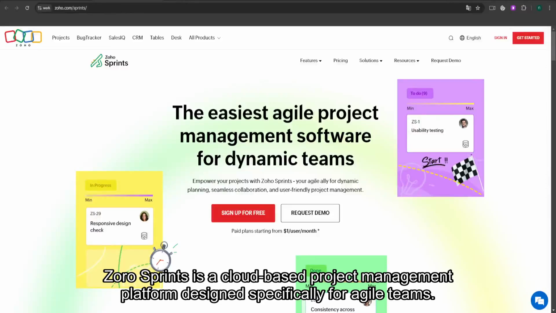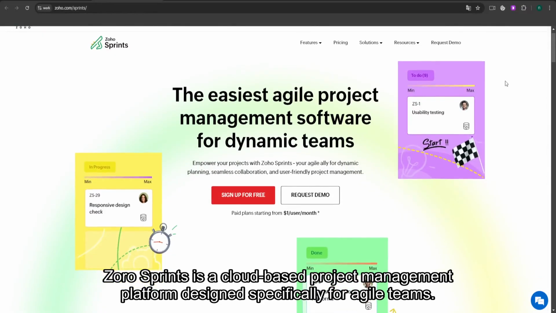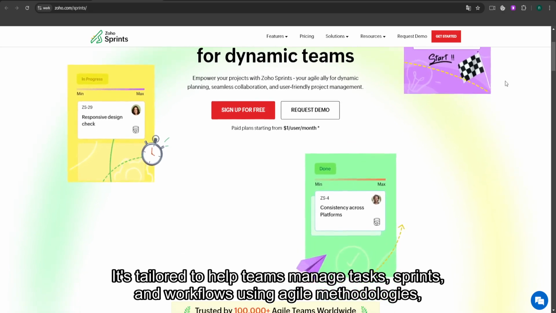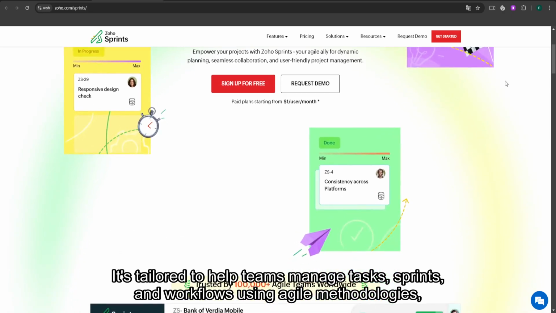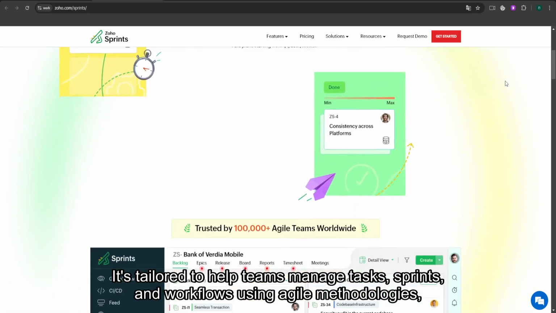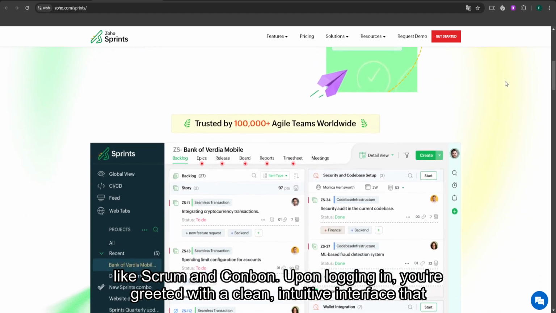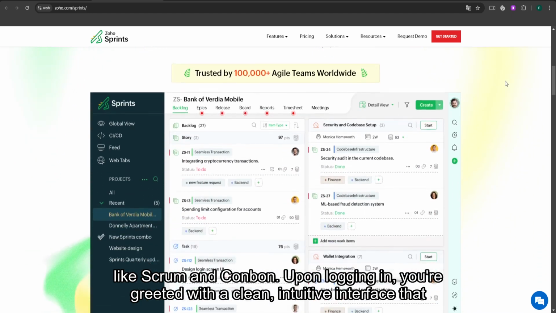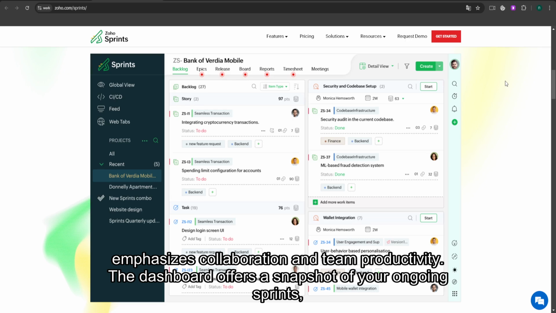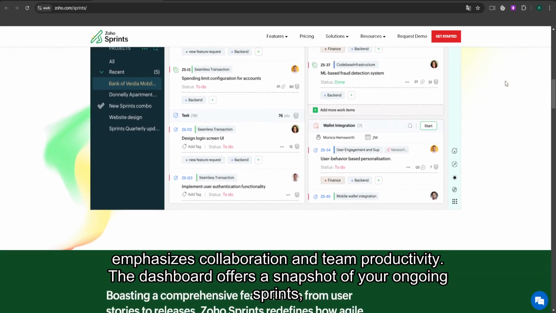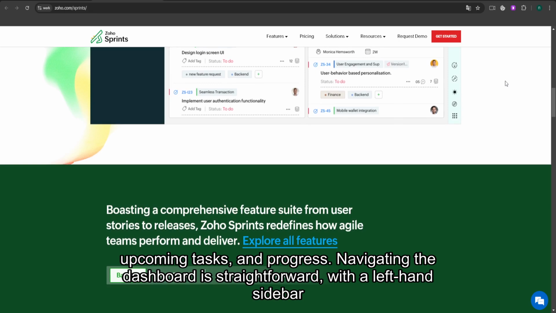Zoho Sprints is a cloud-based project management platform designed specifically for Agile teams. It's tailored to help teams manage tasks, sprints, and workflows using Agile methodologies, like Scrum and Kanban. Upon logging in, you're greeted with a clean, intuitive interface that emphasizes collaboration and team productivity. The dashboard offers a snapshot of your ongoing sprints, upcoming tasks, and progress.